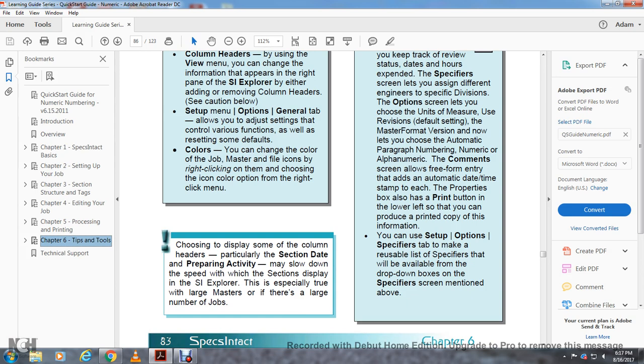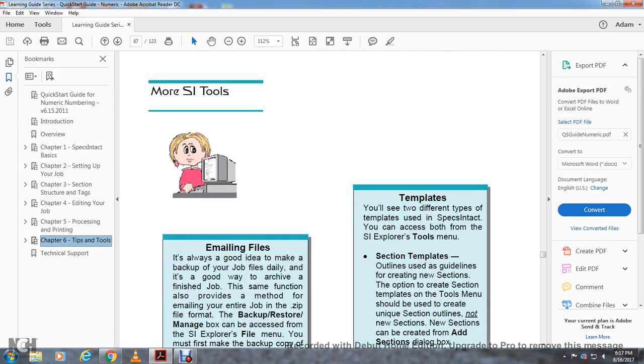Alright, exclamation point. Choosing to display some of the column headers, particularly the section date and preparing activity, may slow down the speed of the section display in Specsintact Explorer. This is especially true with a large master or a large number of jobs.